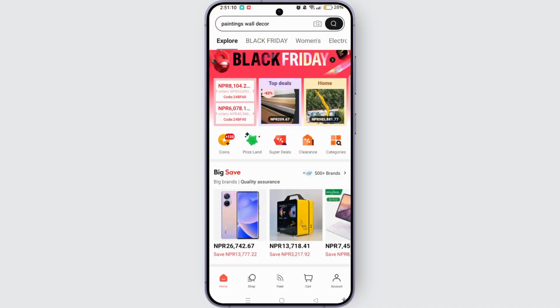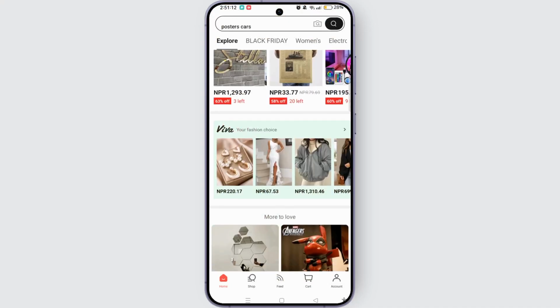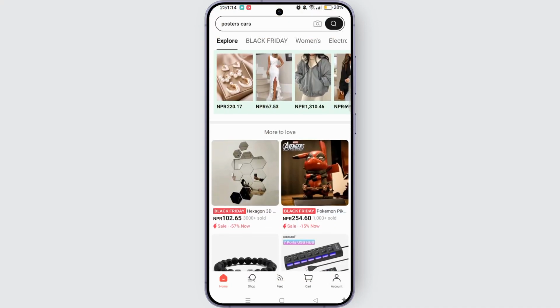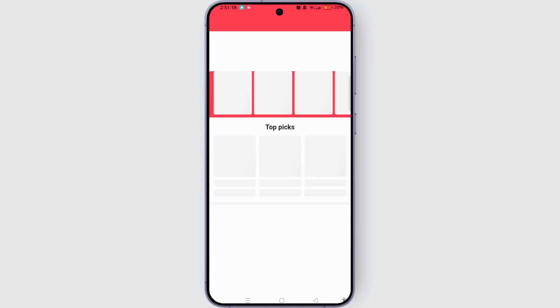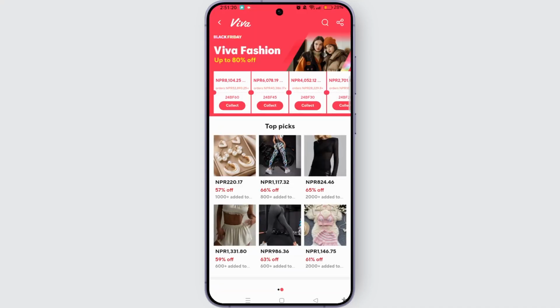Now you can simply scroll down or, with the help of the search bar, easily choose any item that you want to purchase. You need to make sure that the item is eligible for coin discounts. If coins can be used, it will display an extra purchase discount like 5% off or 57% off.